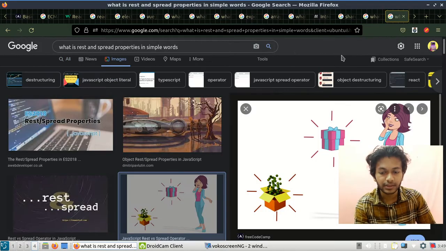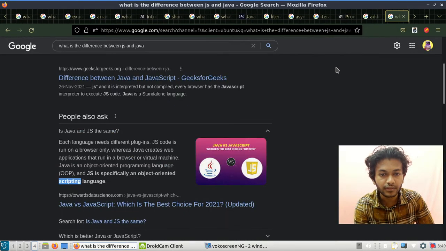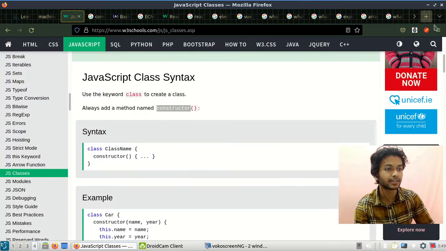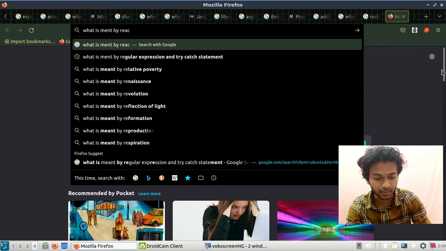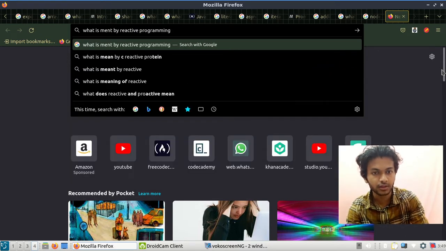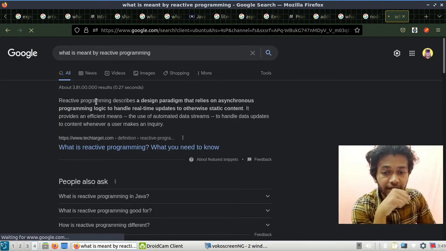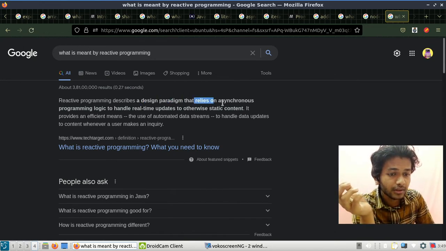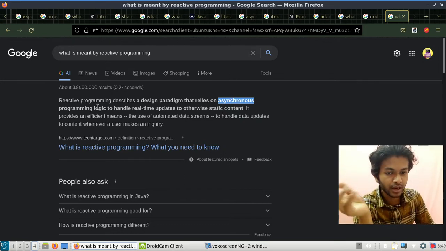Okay, let's see what reactive programming means. It's not even in the slides. What is meant by reactive programming? Look at what it says. Reactive programming describes a design concept that relies on asynchronous, not happening at the same time, programming logic to handle real-time updates to otherwise static content.